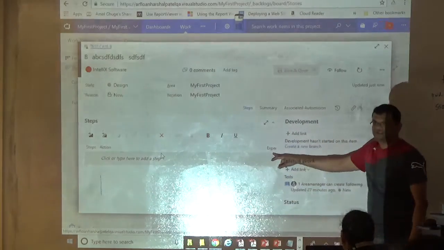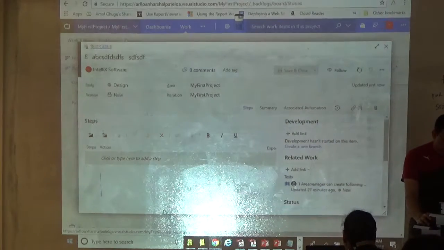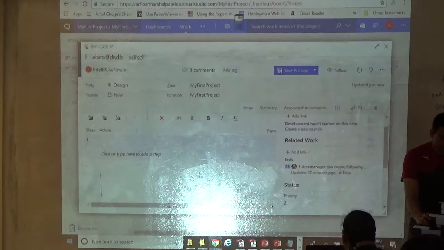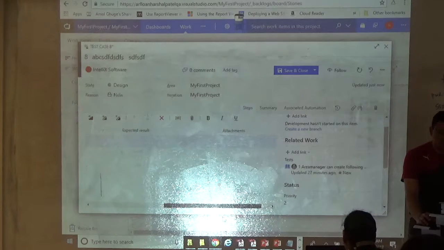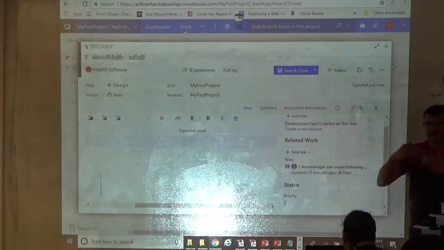You have expected result. Okay, so once you click there, you can scroll and see expected result. So you need to add those details.